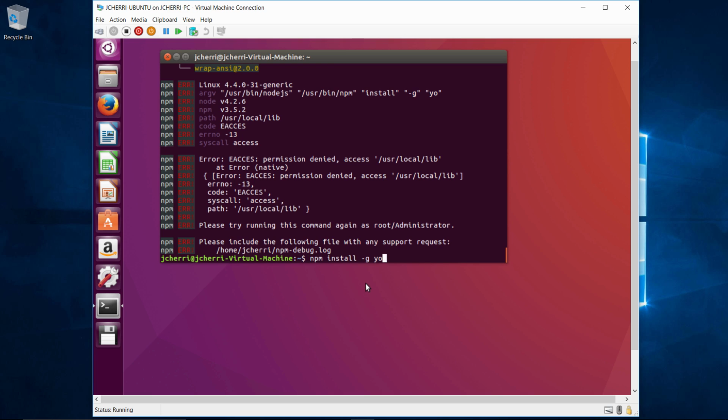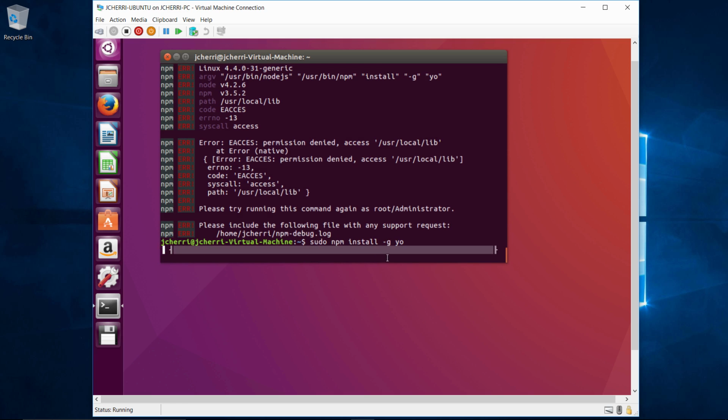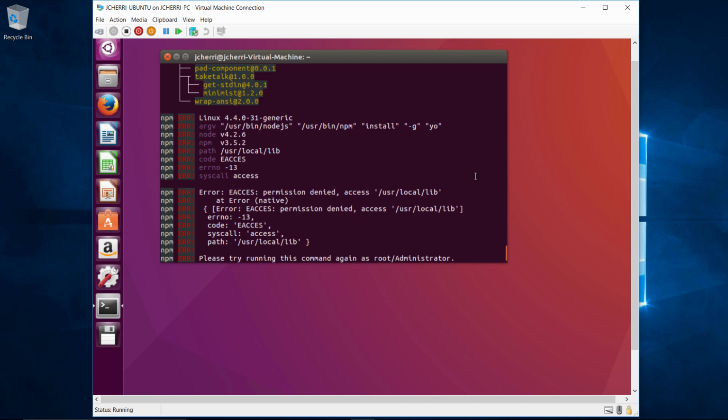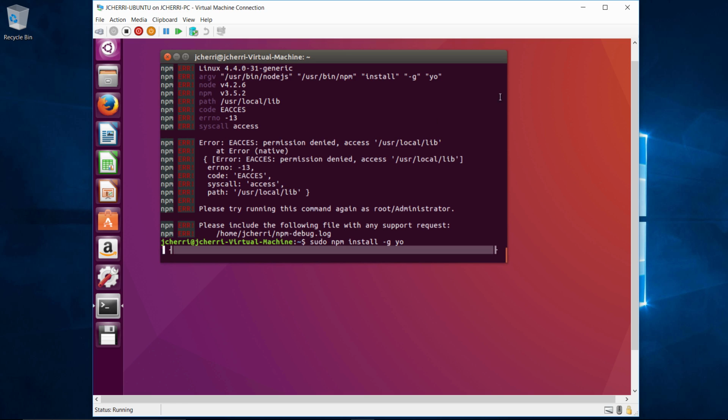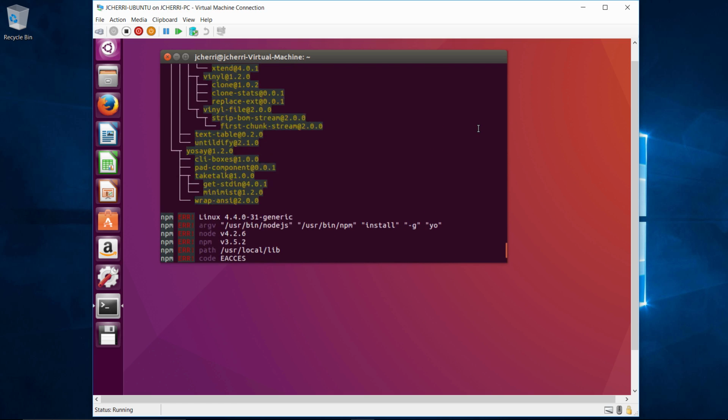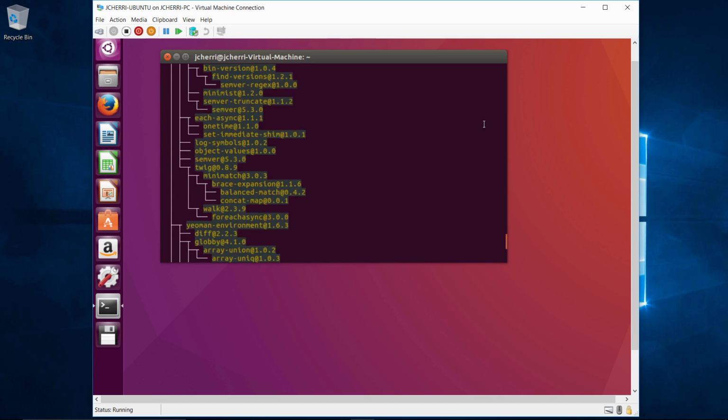And now one thing we want to always make sure that we do is put the sudo in front of it. So make sure that you reinstall it associated with the sudo command, because then that gives administrative rights. You can see right here that permissions have been denied for the local library associated with that. So make sure that you're running this under the administrator profile.